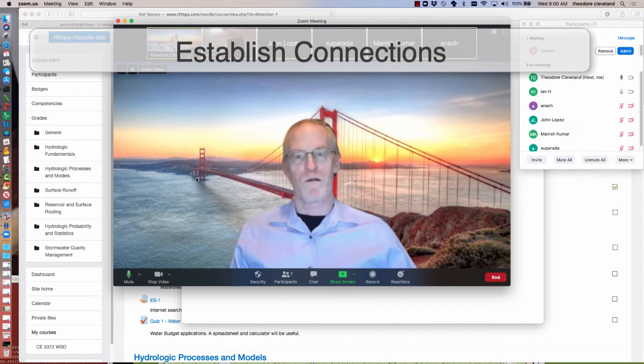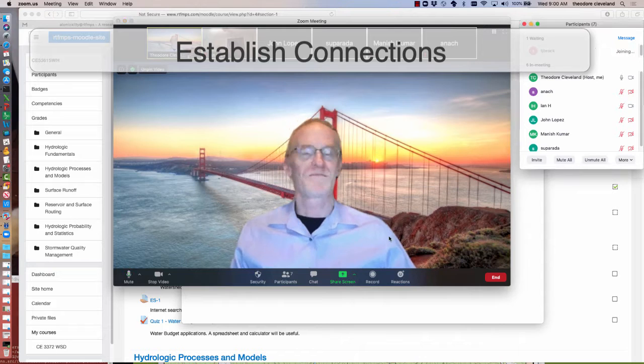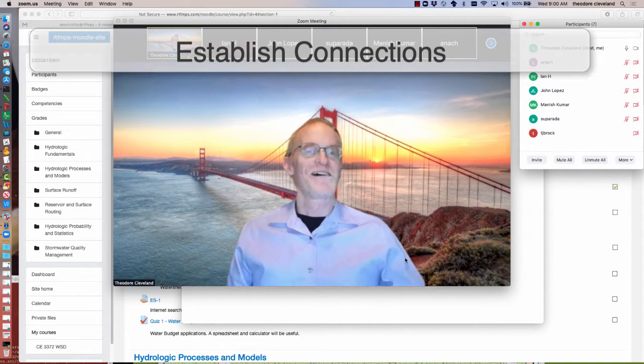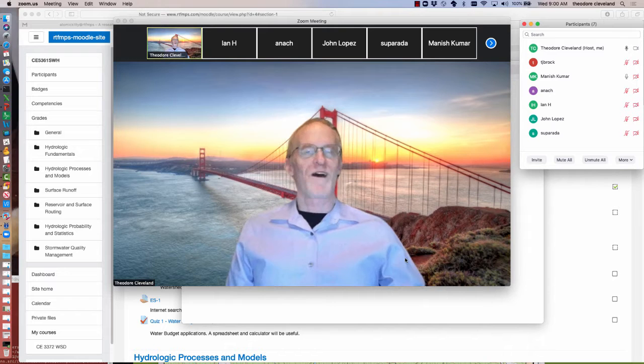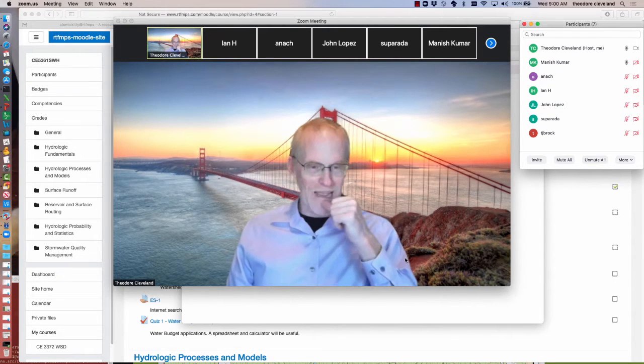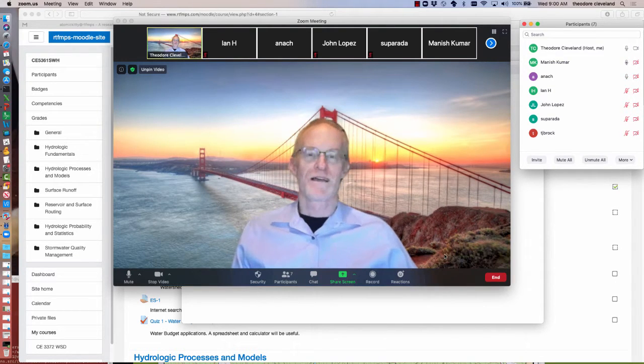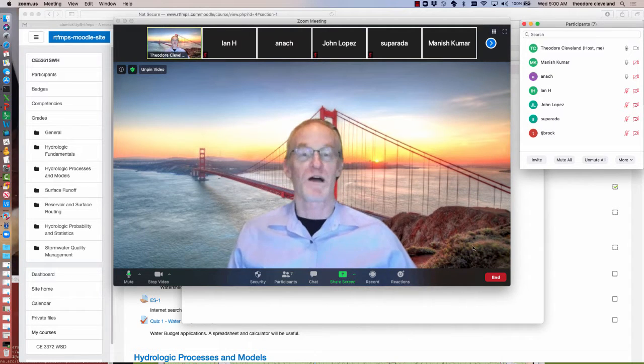So, anyone recognize this photograph that's my virtual background? Brooklyn Bridge? Wrong end of the country. That's the Golden Gate Bridge. Golden Gate Bridge. Correct. Now, who can tell me what's wrong with the image?